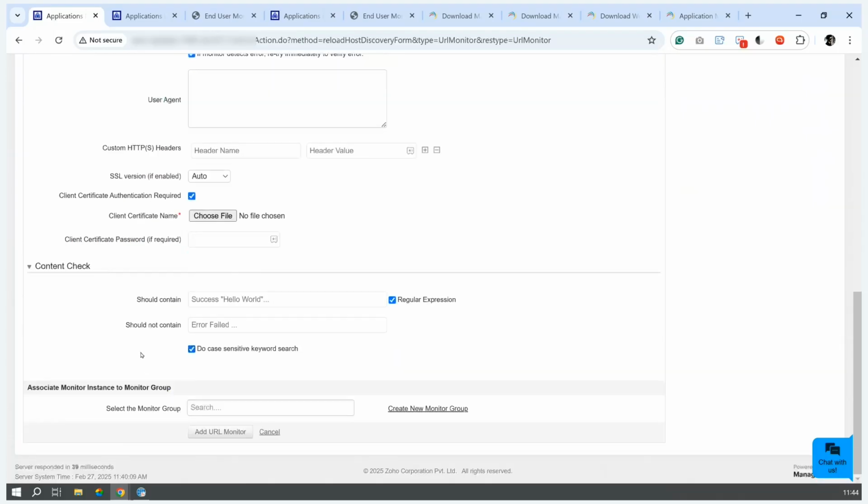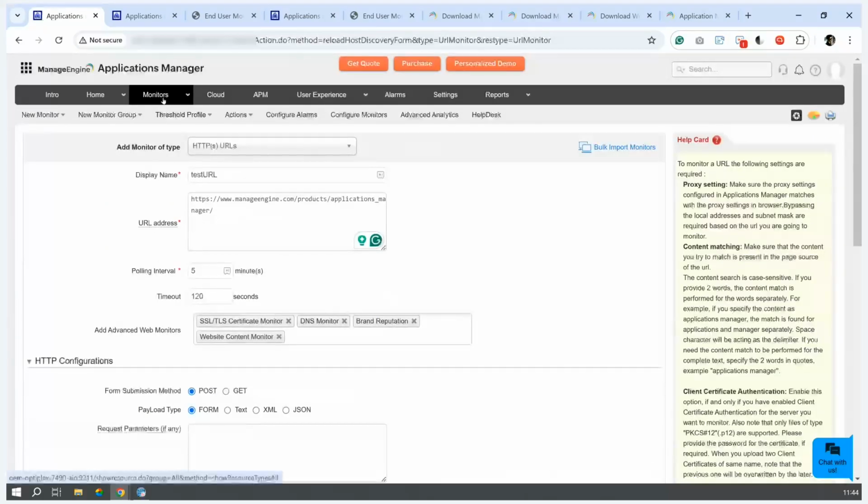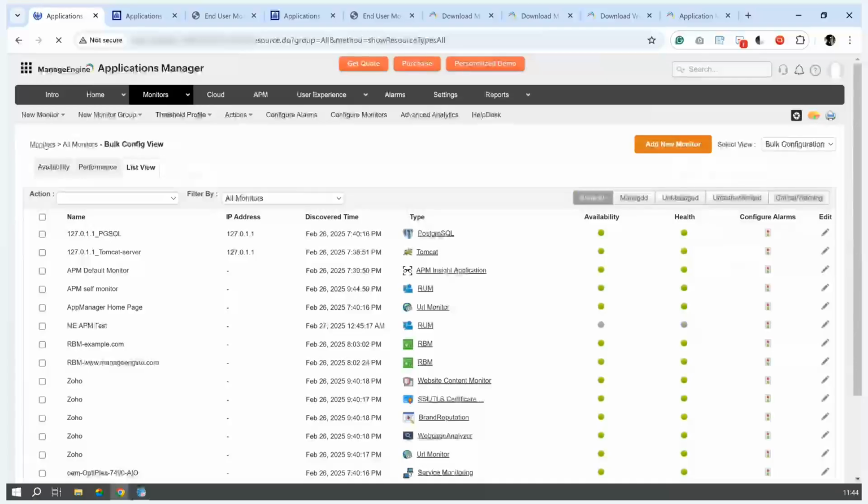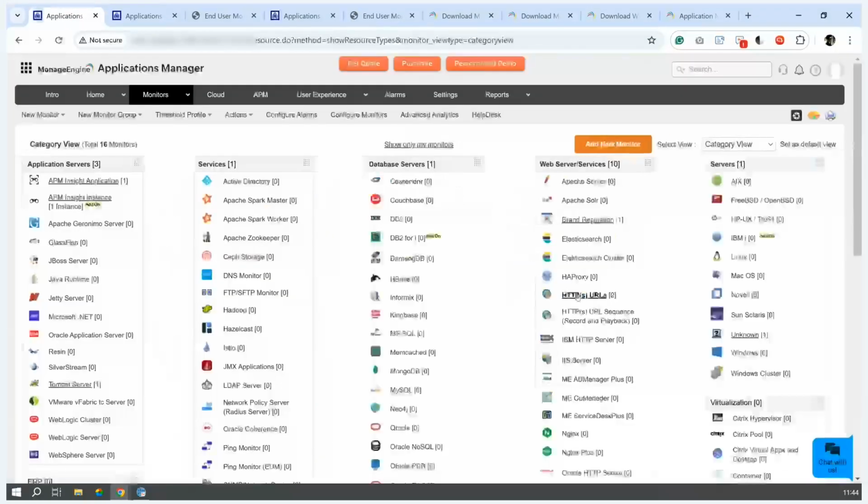Now, finally, if you wish to add the newly created URL monitor to the monitor group, you can do so by specifying the monitor group name here and clicking on Add URL Monitor. Once you're done clicking on Add URL Monitor, you will be able to view the URL monitor in the Monitors tab under Web Server and Services category. You will find the HTTP URL monitor here.